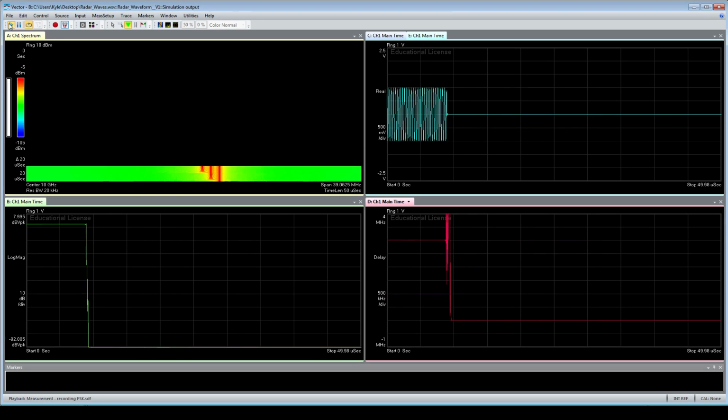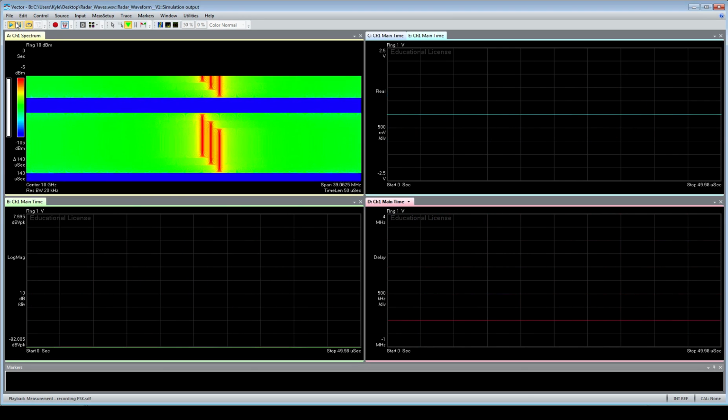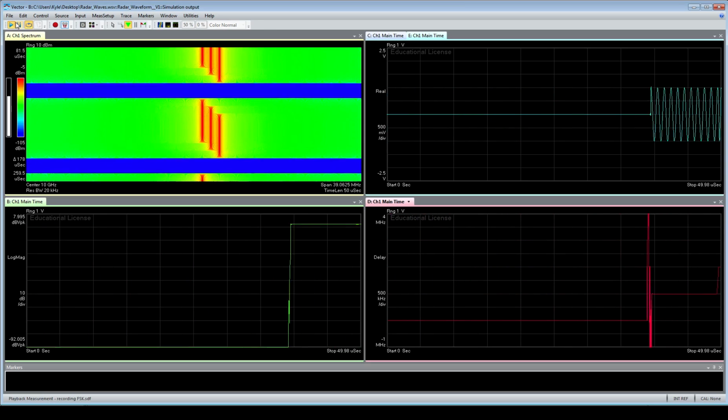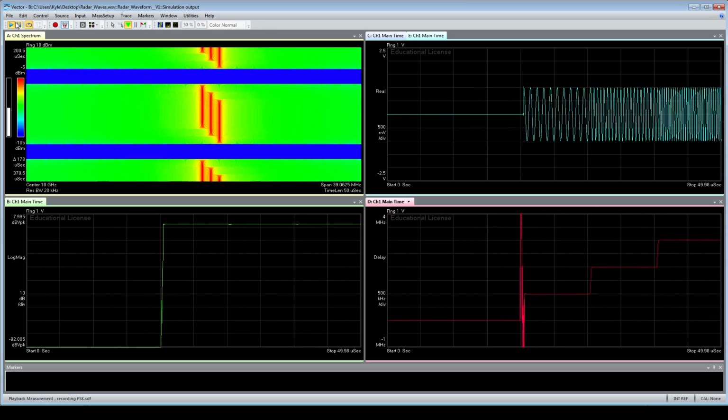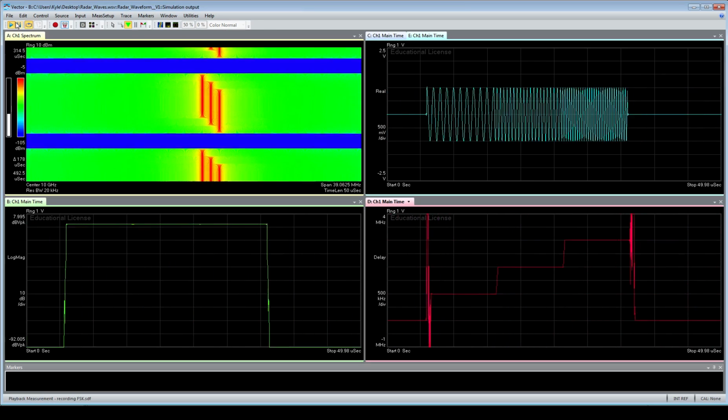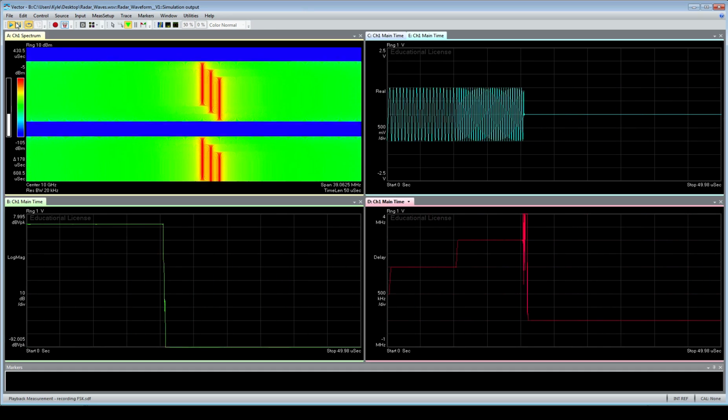So that is my introduction to using the vector signal analysis software to do ELINT on a radar system. I hope you found it useful, and if you have any questions, please feel free to leave them in the comments.